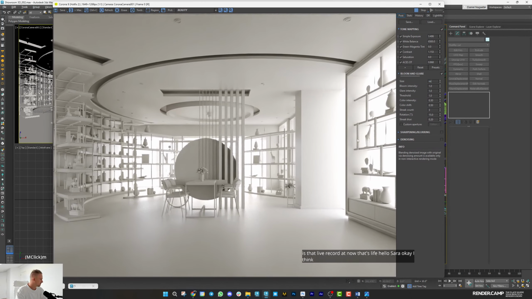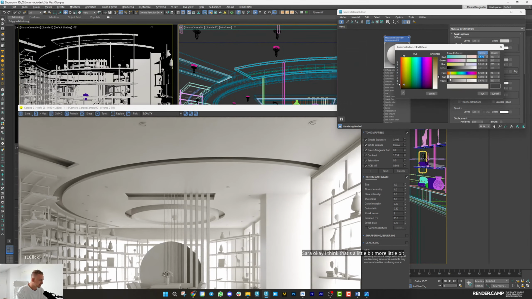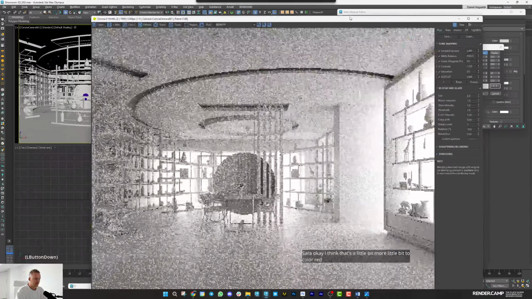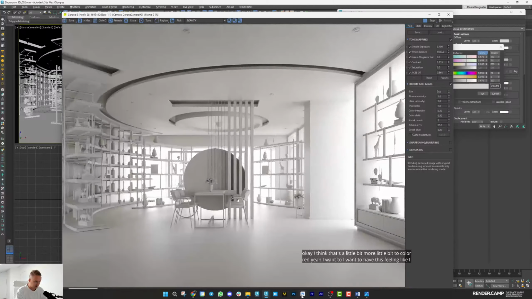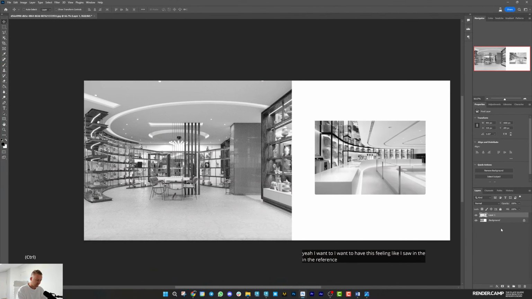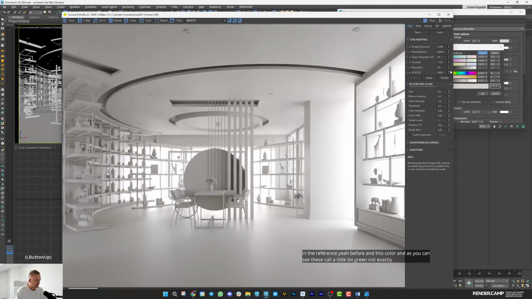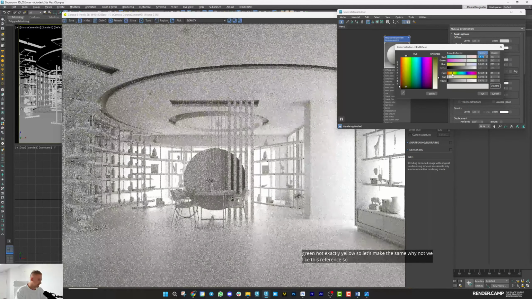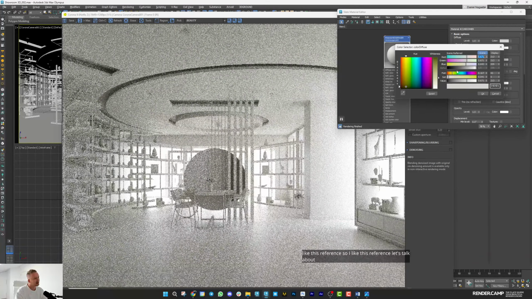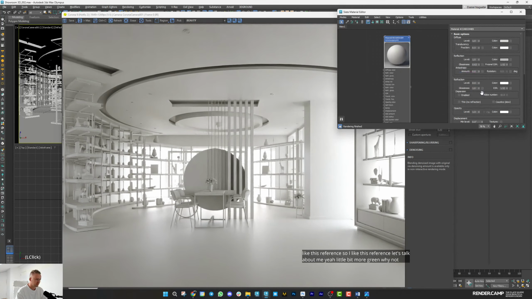I think that's a little bit too red. I want to have this feeling like I saw in the reference before. Yeah, this color. And as you can see, this color is a little bit green, not exactly yellow. So let's make the same. Why not? We like this reference. A little bit more green. Why not? Pretty cool.